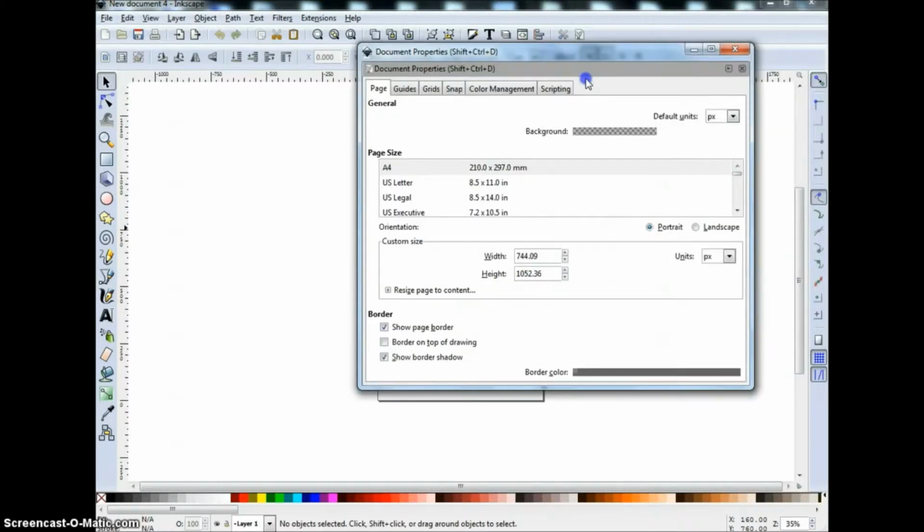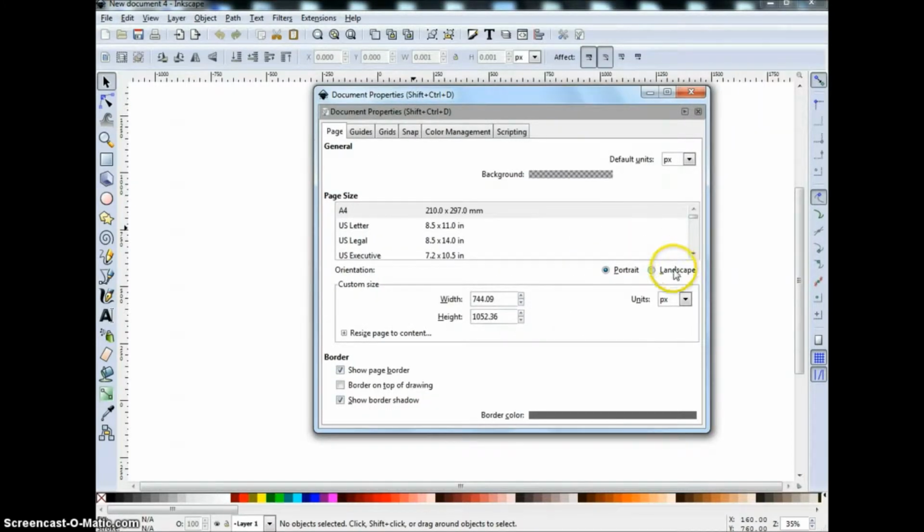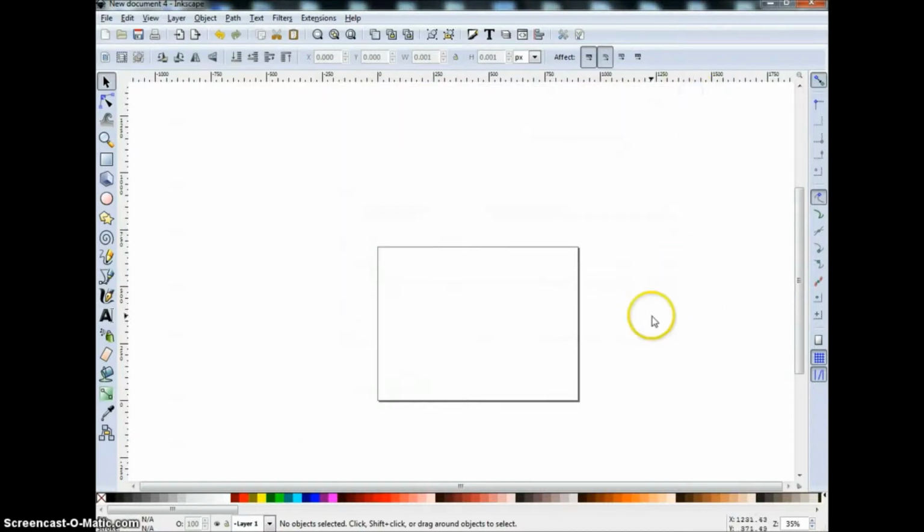Again, we need it landscape, we need it measured in pixels, and so that defaults to pixels, so we're good with that. But what we want to do is we want to change the width to 900, and we want to change the height to 675. And as you hit enter on that, it automatically changes it to landscape. You'll see there when you close it.